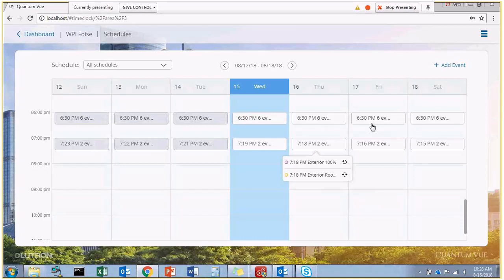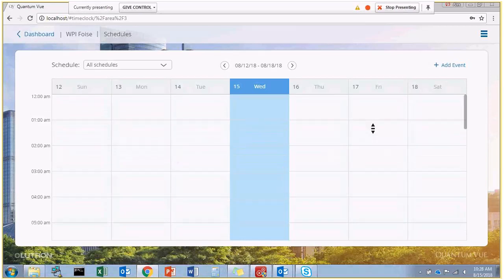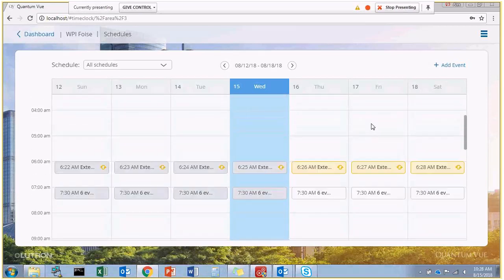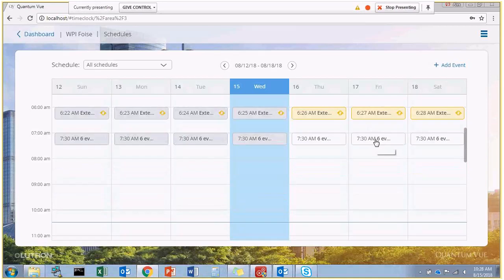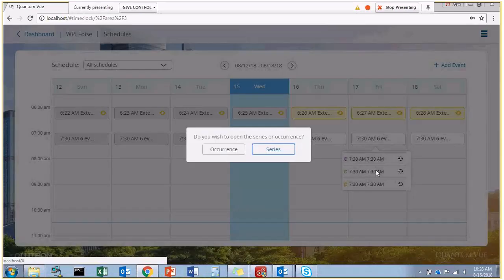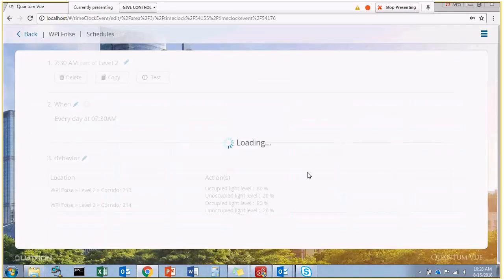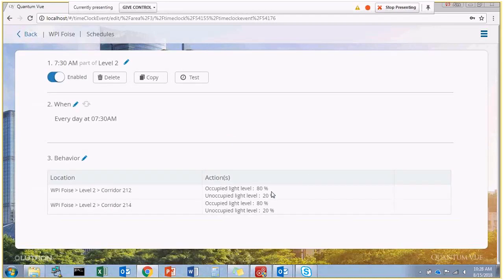You have 6:30 p.m. and 7:30 a.m. All these time clocks are for corridor lighting. Basically, during the day, your occupied scene is going to be 80%, and your unoccupied light level is going to go to 20%. So starting at 7:30, if somebody walks into a space, or if somebody walks into the corridors, your lights will turn to 80%.